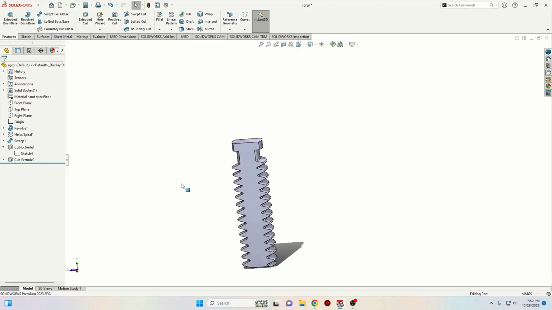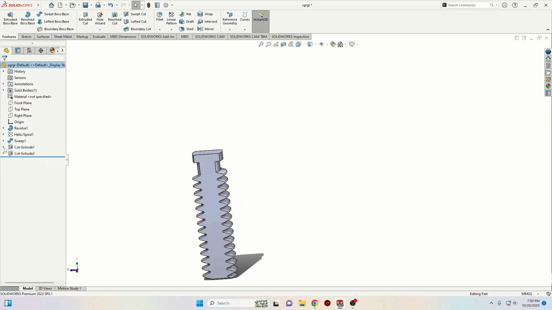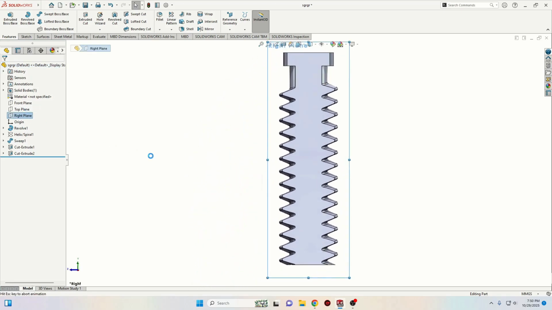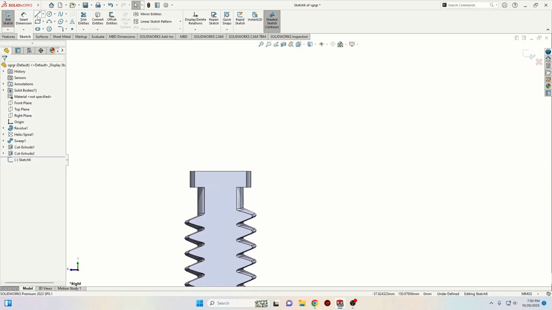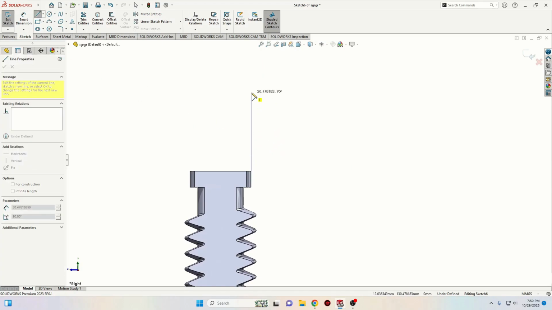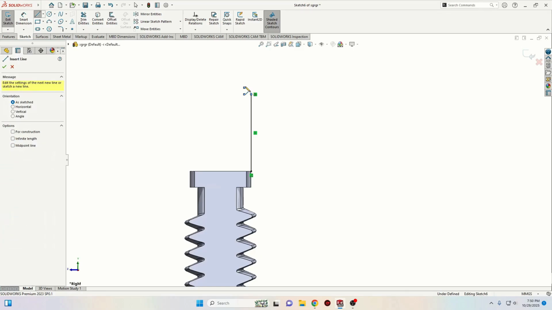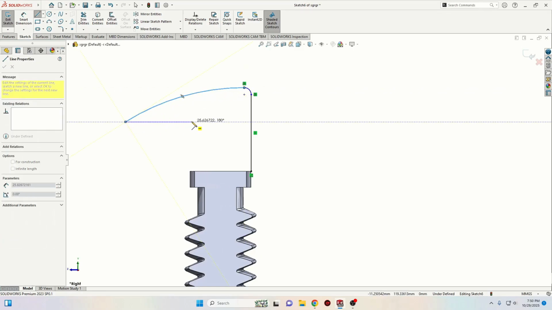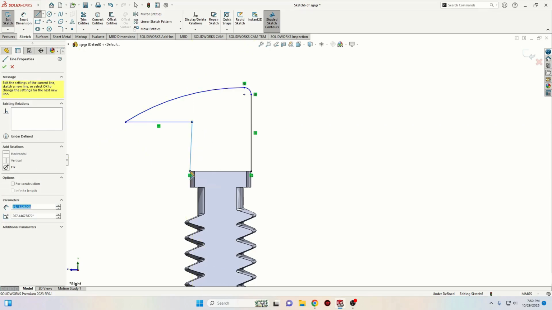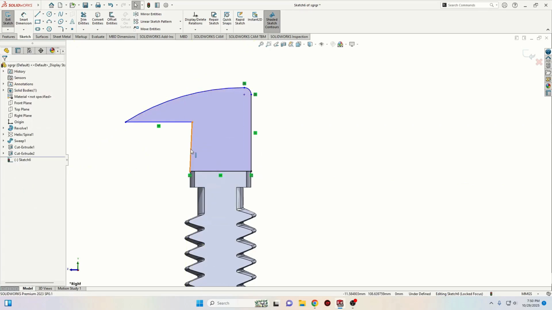Okay, now let's do the next thing. Now we'll open a sketch in the top plane, right plane. And here we'll make the next sketch, select a line. We'll start from this point. We'll go up and here we'll make a small arc and then another arc like this. Then with line, we'll go back to this point and back to this point. Now make this line vertical.